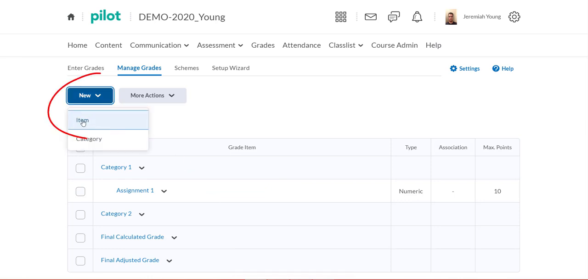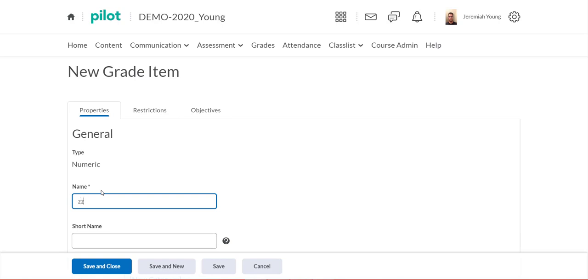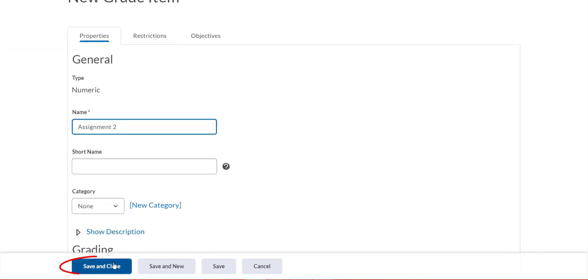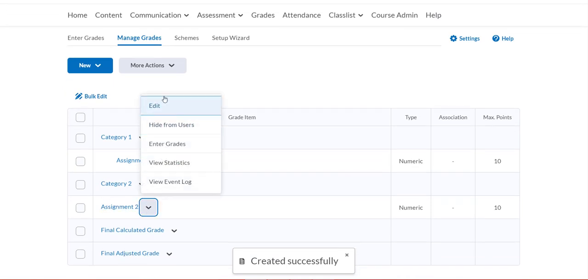Now I'm going to go ahead and make a new item, same as before. This time I'm going to make it assignment 2. Save and close. Oops. Too bad I didn't set that up. However, I can go to Edit.